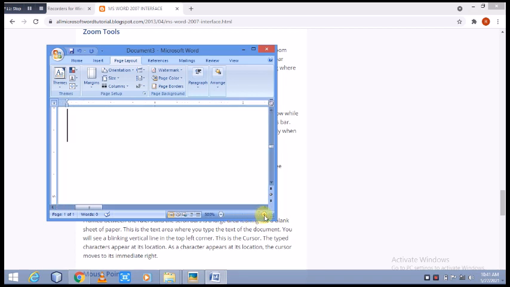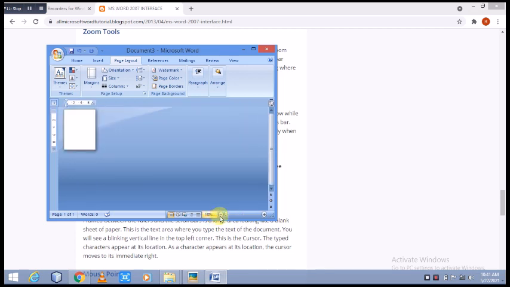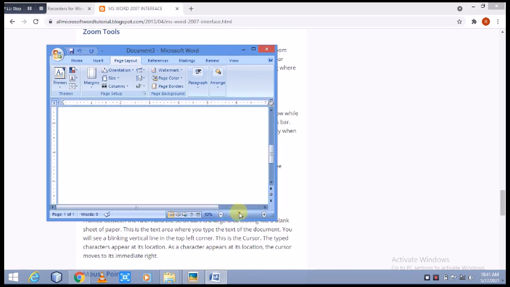It controls how much of our document we want to see in our window, from 10 to 100. So 100 will be better for us, so that it will be correctly visible. By clicking this zoom tab, we can view our document as per our need.